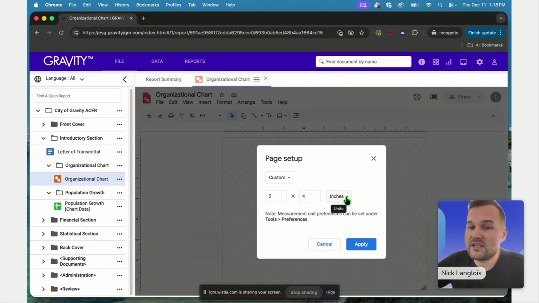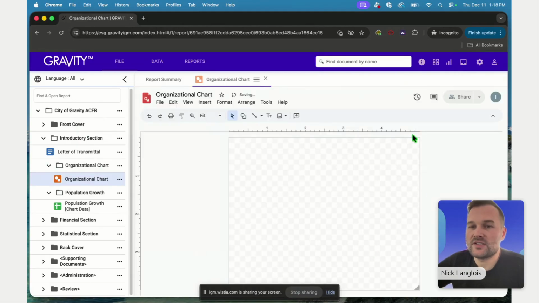If you prefer a different unit, you can change the units of measurement here. Once I click apply, you're going to see that my margins have changed size. So now we have that 5 by 4, and this is a more realistic drawing area.